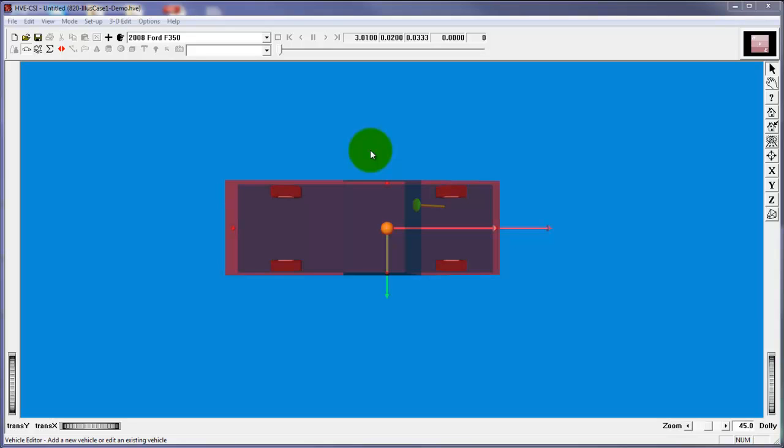This is a general overview of the HVE-CSI software. HVE-CSI is a computer environment for studying interactions between vehicles and the environment. HVE stands for Human Vehicle Environment, the three factors which influence a crash.